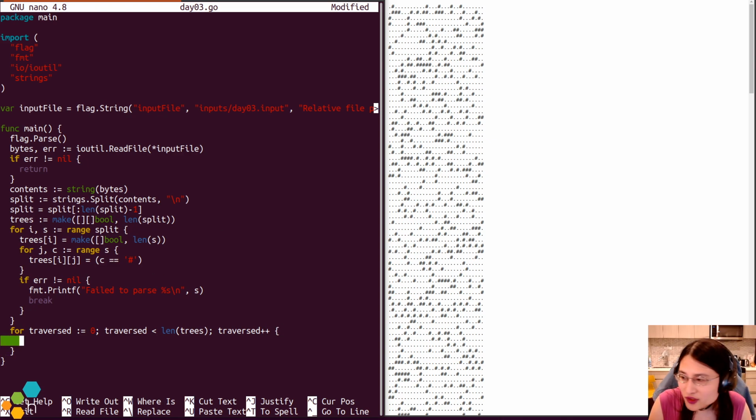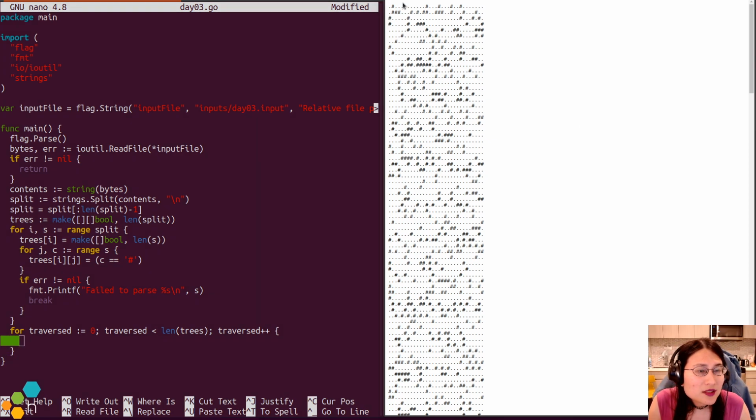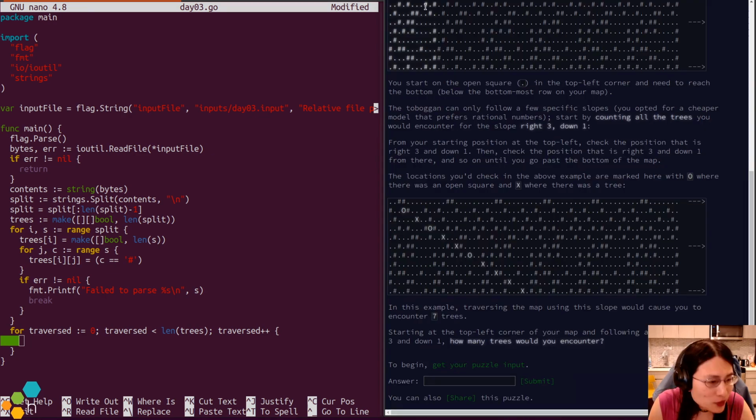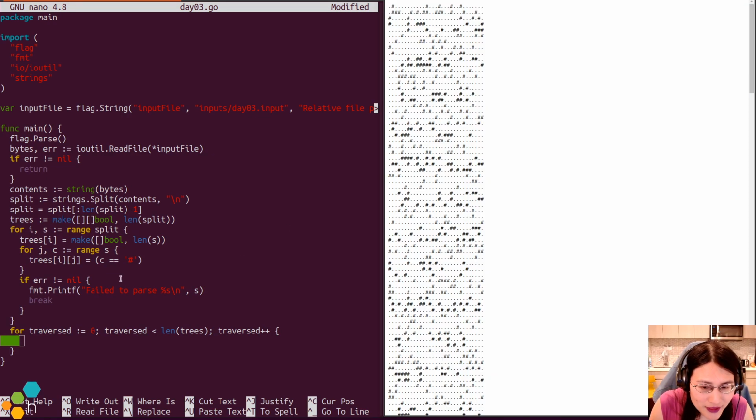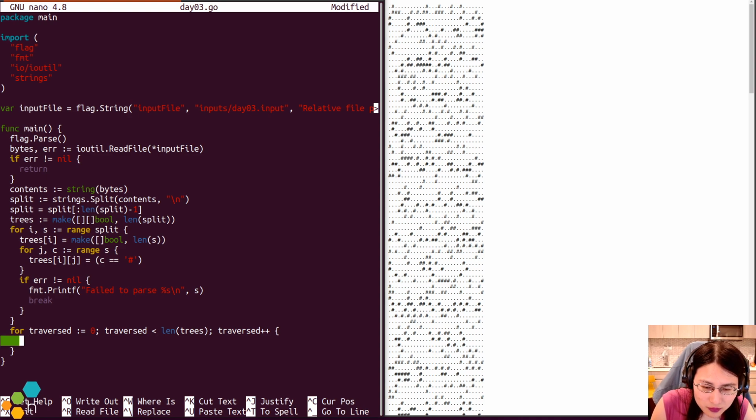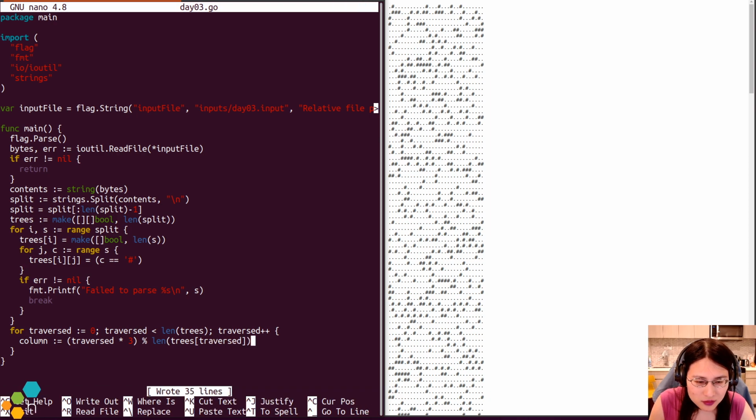All right, so let's see this. So I start here, and then I'm supposed to go right 3, down 1. Okay, so, and then I need to wrap this around. So always going the same value, but this is just easier for consistency.